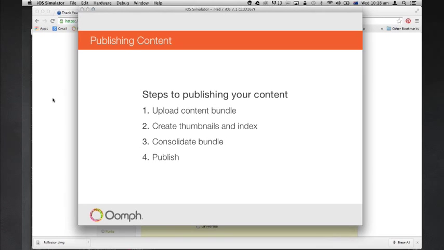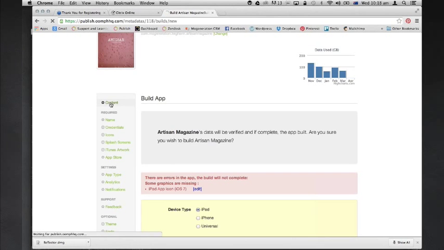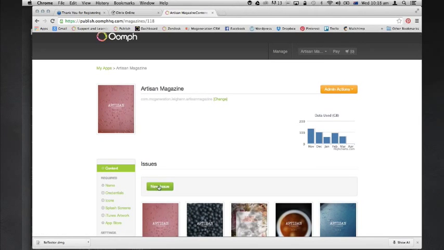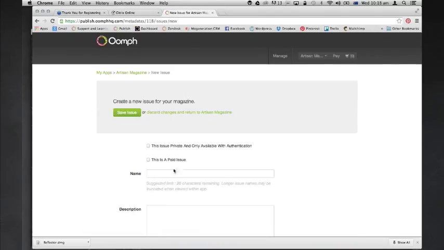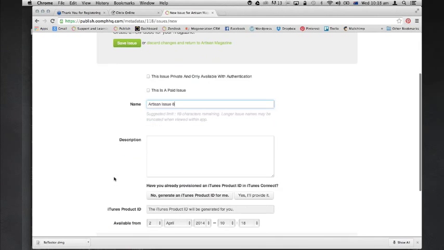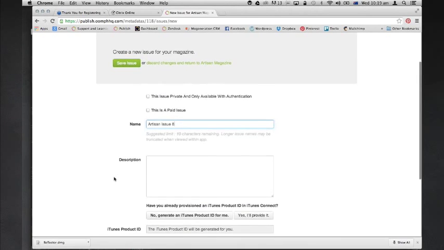Now, once you've built your app, you can upload your content. That will be done through this content section. So really, in the case of a library style app, you'll simply create a new issue. Let's call this one Artisan issue 8. You can nominate whether it's going to be a paid issue or whether it's private, whether you have authentication attached to it, which may be something you want to consider. You can determine all those types of things when you create a new issue.